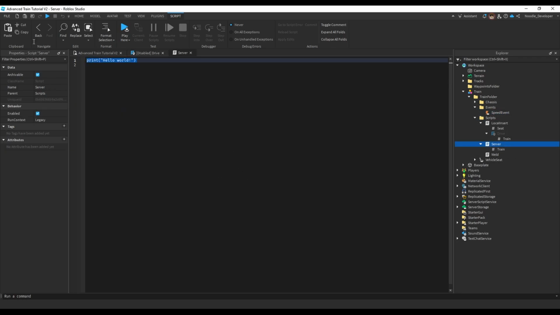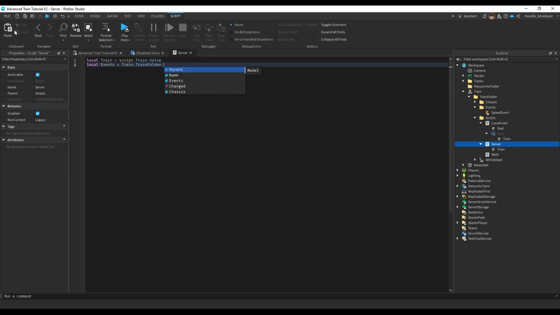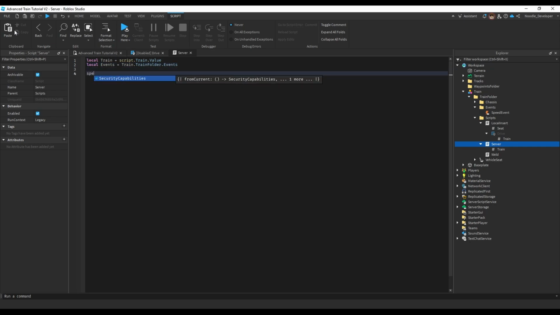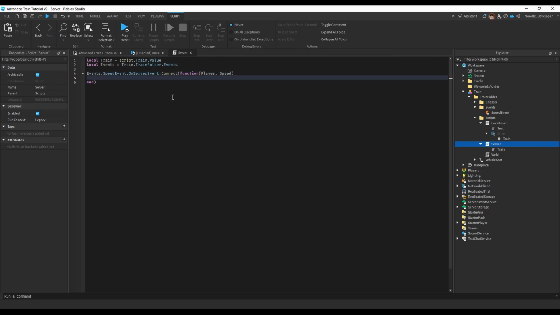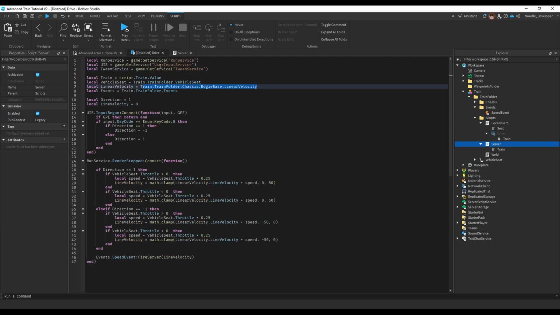Okay, let's go in our server and let's get our train. Local train equals script.train.value. Local events equals train folder.Events, and then do events.SpeedEvent.OnServerEvent:Connect(function(. Okay, and let's get our player, let's get our speed, and we do that. Let's also get our linear velocity. So local linearVelocity, we'll just copy this from here.